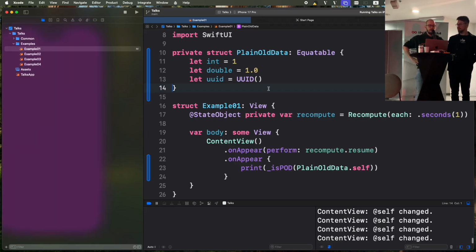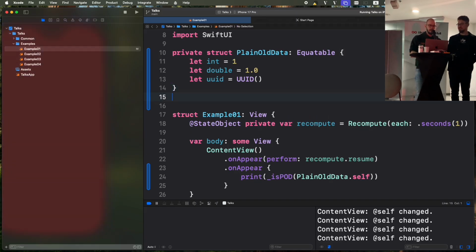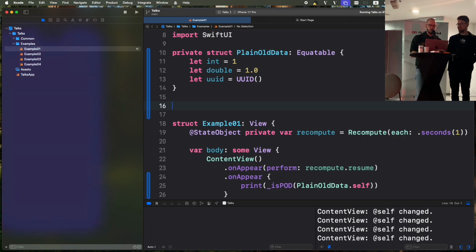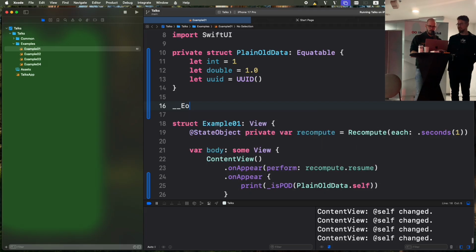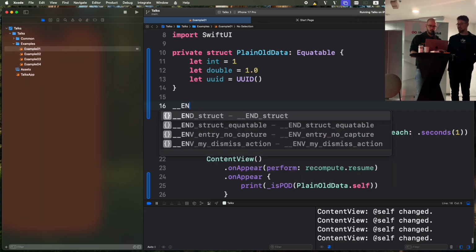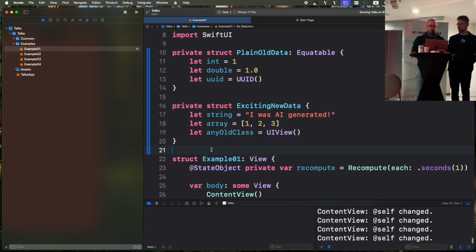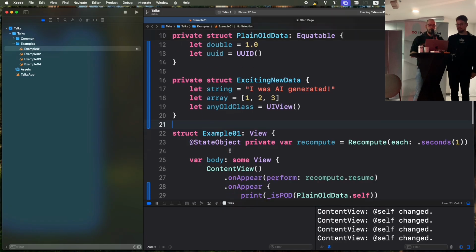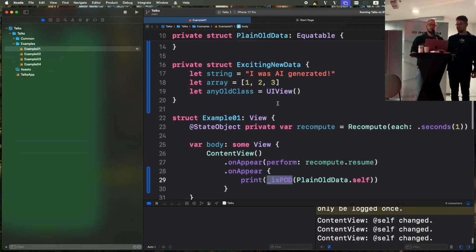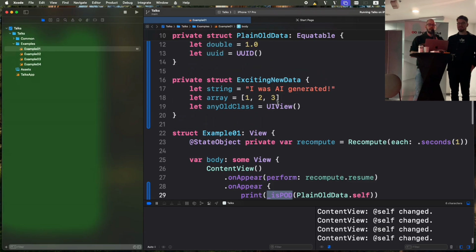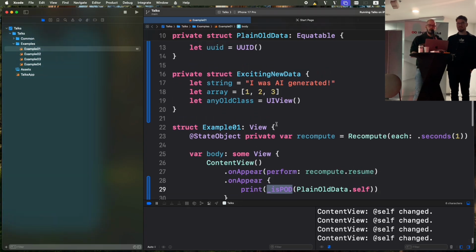But alas, people have had enough, and they want something more exciting. So what is better to do here than introduce exciting new data? Exciting new data, yes. And this is as new and exciting as it can be. As we didn't show here, it has some copy-on-write things and some deallocation and allocation. So this simply cannot be plain old data.